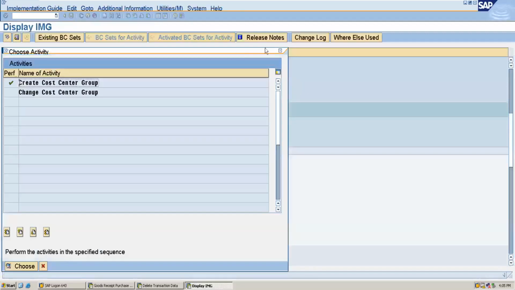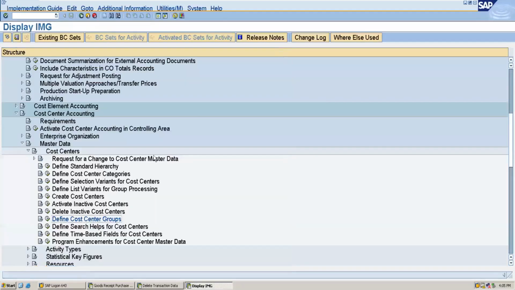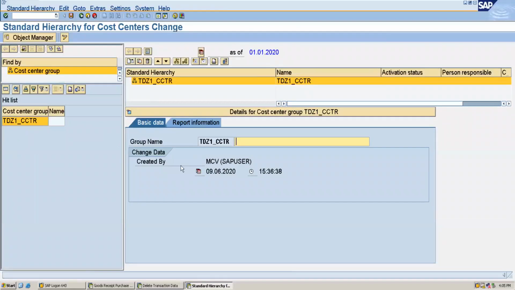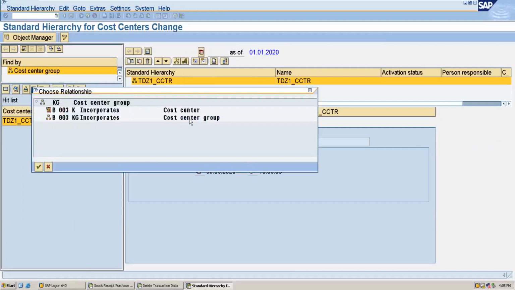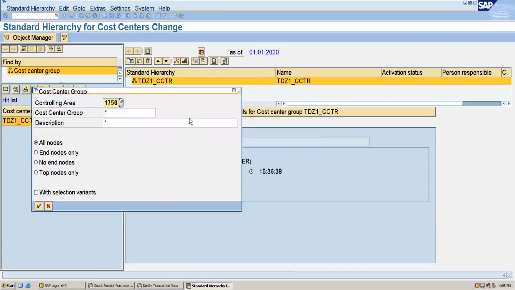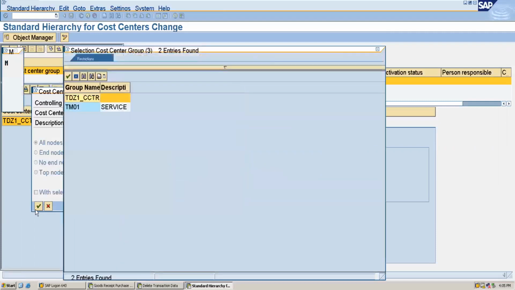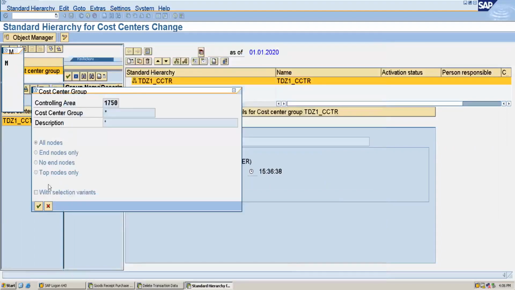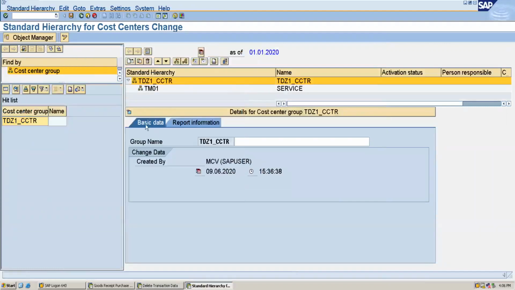Now I will go back. Now I will assign this cost center group to the standard hierarchy. So we will again go to standard hierarchy. From here, assign cost center group. And we will give OK. So this is the cost center group we created now. You can see that under the standard hierarchy, the cost center group has been created.